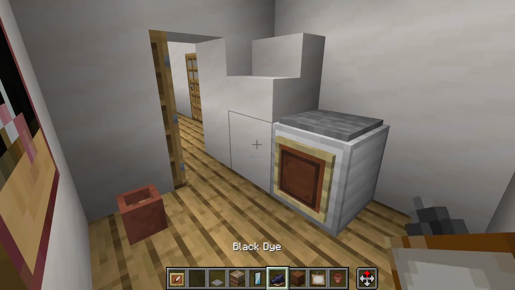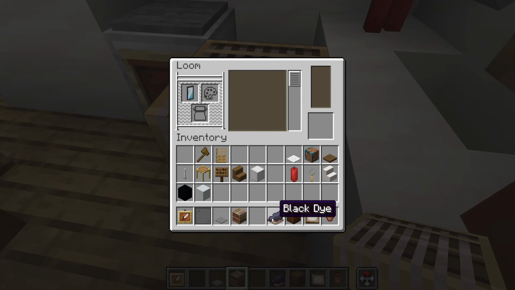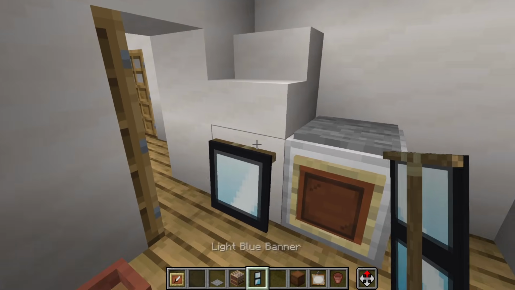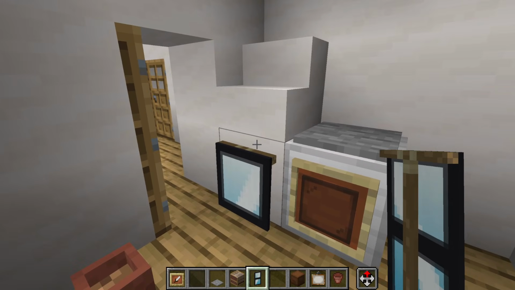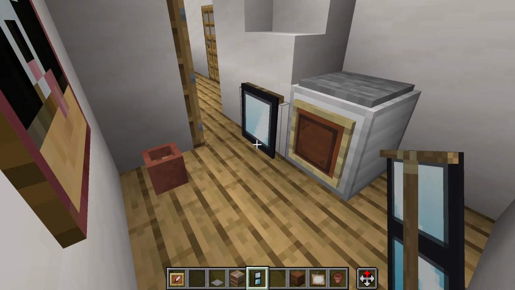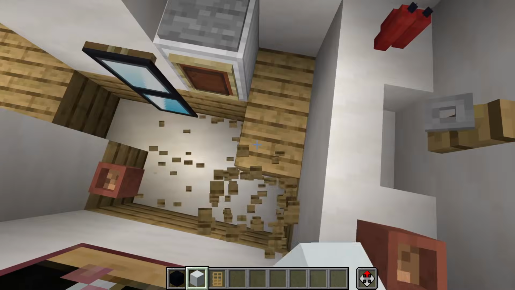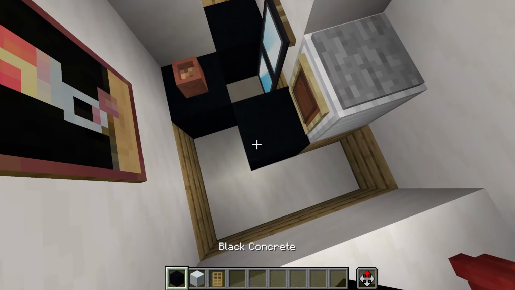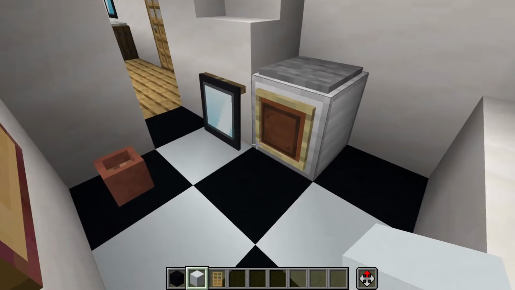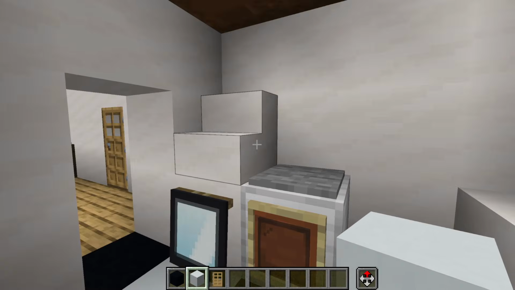And we can actually make a washing machine by modifying this banner. If we throw down a loom, put the mirror banner in there with black dye and apply the first pattern. If you stick this here, this kind of looks like a washing machine now. You could even swap these over if you like. But I just realized we have to change the floor. So to make this room pop a little bit more, we are going to add a checkered pattern of white and black concrete. And it just looks so much better. This feels a lot more like a utility room now.